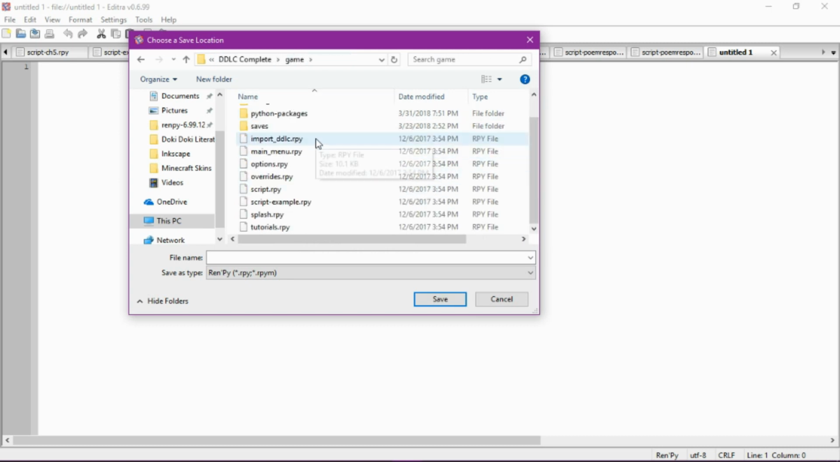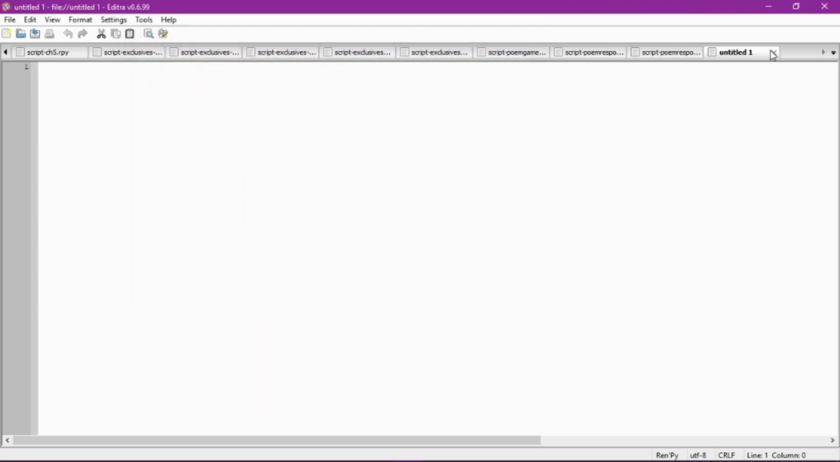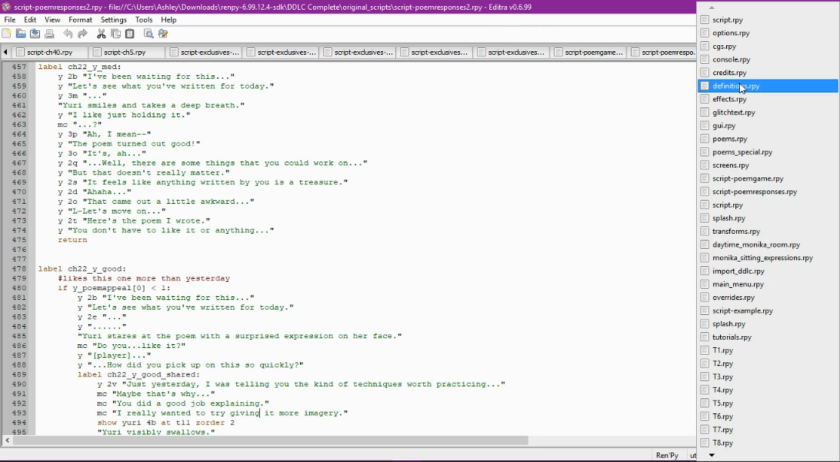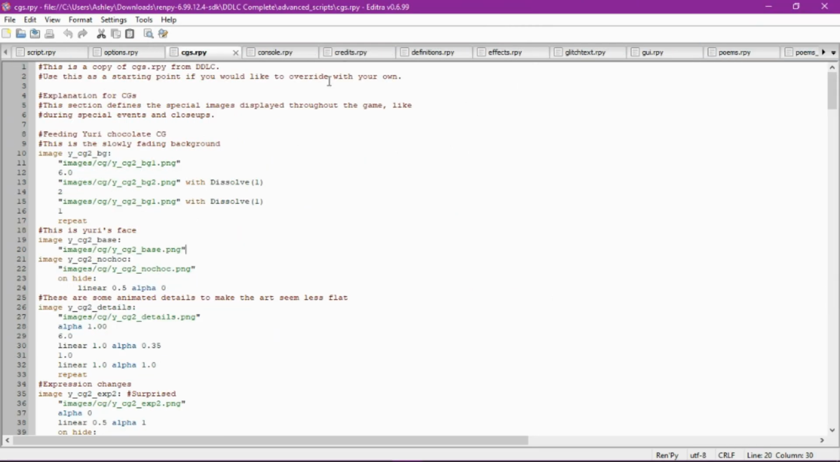But definitely make sure that they're in this folder. Okay, so now we've gone into scripts and creating a new file. We'll go to the next one that I know about, which is CGs. I don't really know too much about options.